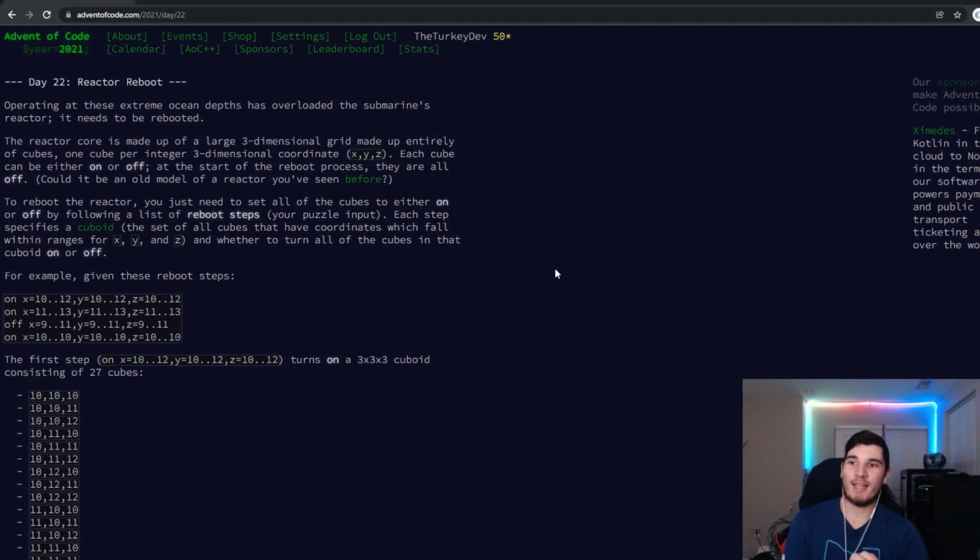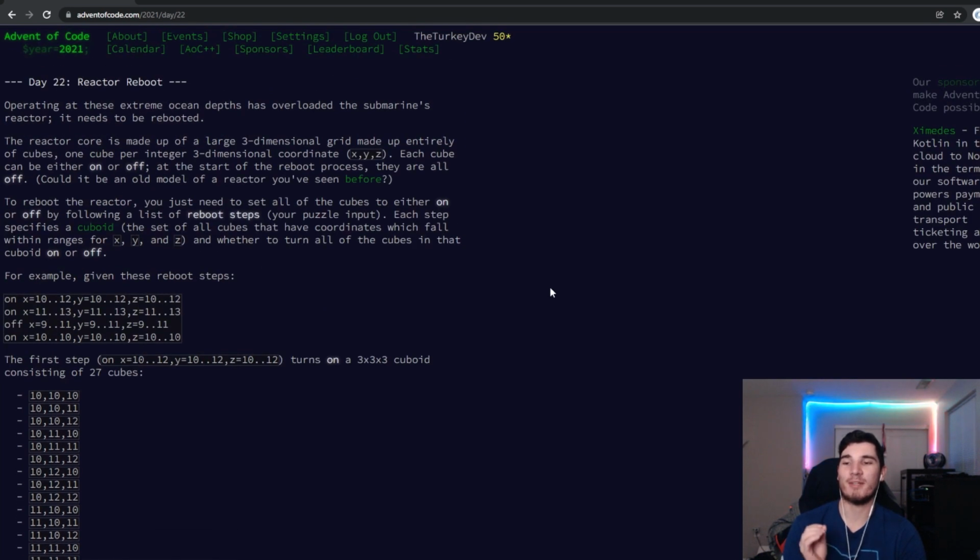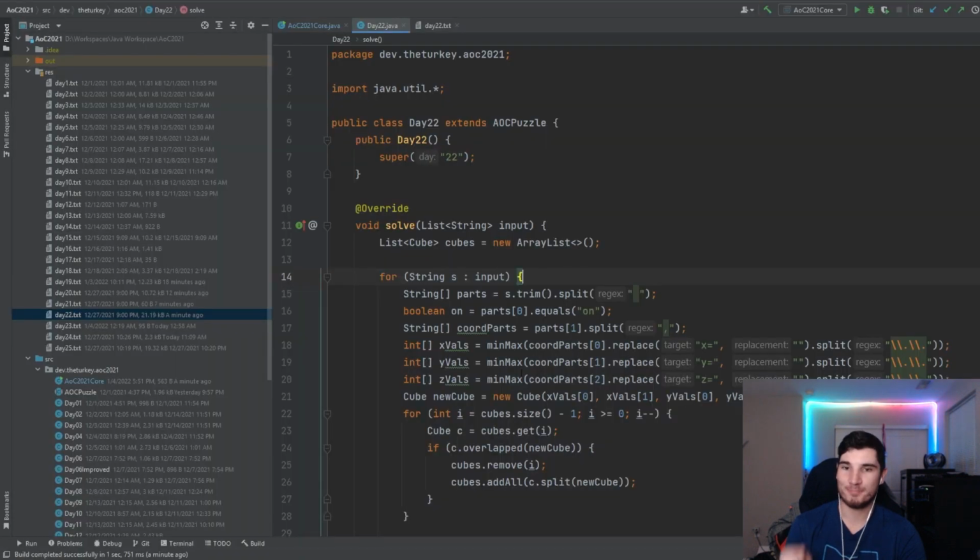Day 22 is called Reactor Reboot, and the TLDR of this one is that we have a list of instructions that either turn on or off an area of grid spots, an area of points, I guess, in the 3D world. Each line gives you the min and max for x, y, and z, and that gives you a cube, and into that cube it turns either on or off all of those points based upon the instruction. After all those instructions have run, you need to calculate how many points have turned on or off.